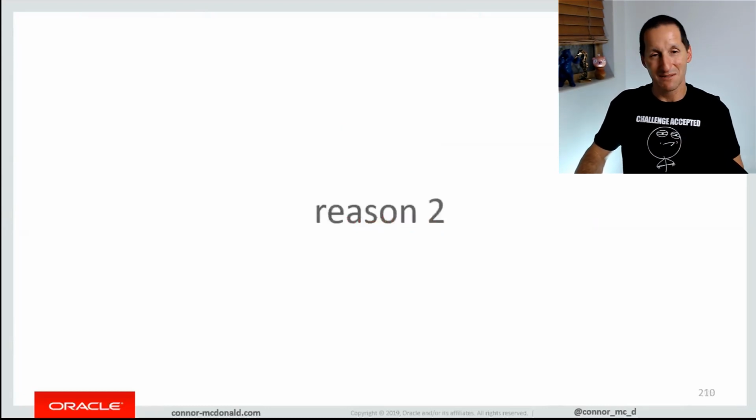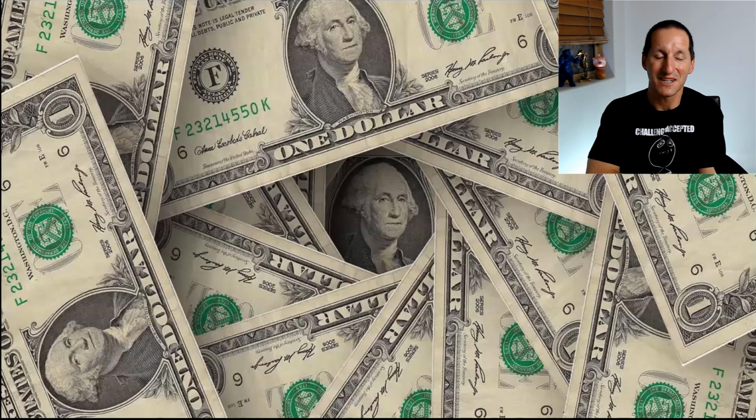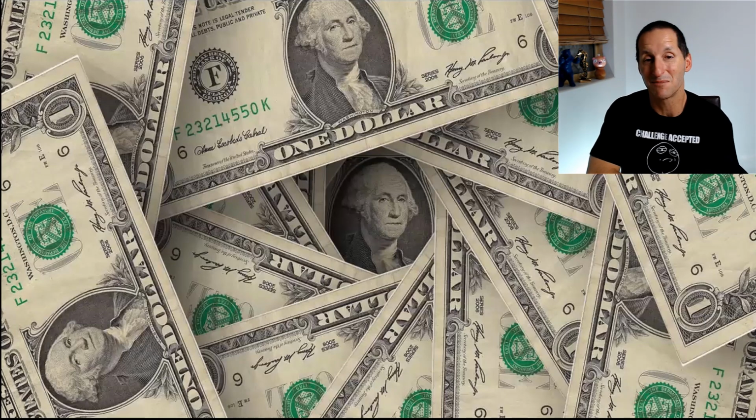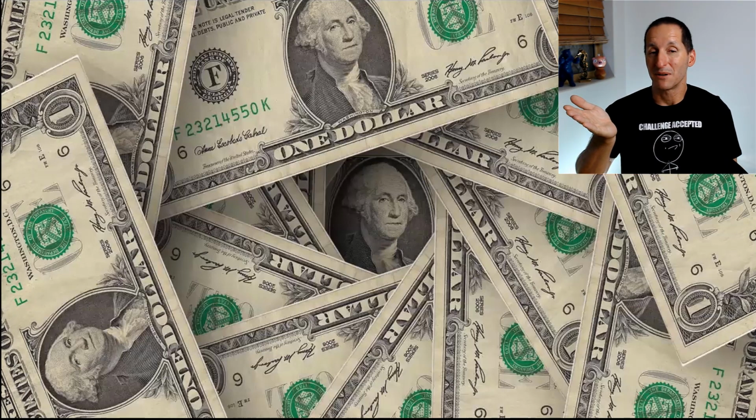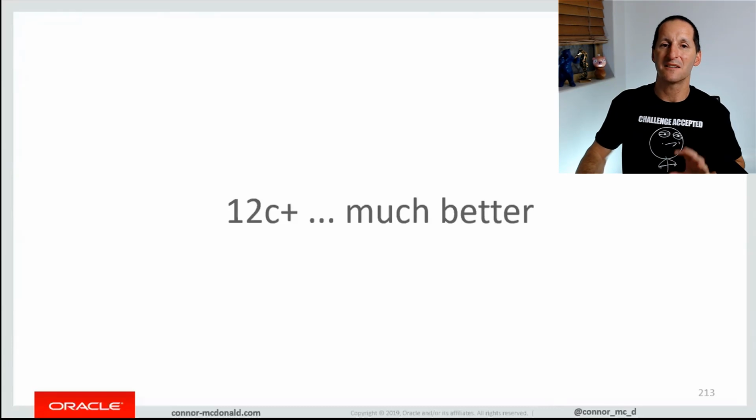There was a much simpler reason. Reason number two is, in the early releases of Flashback Data Archive, this was a separately licensed product. It used to be called Total Recall. Shout out to Arnold Schwarzenegger if he's watching. It used to be a separately licensed facility. In 12c, things are much better.